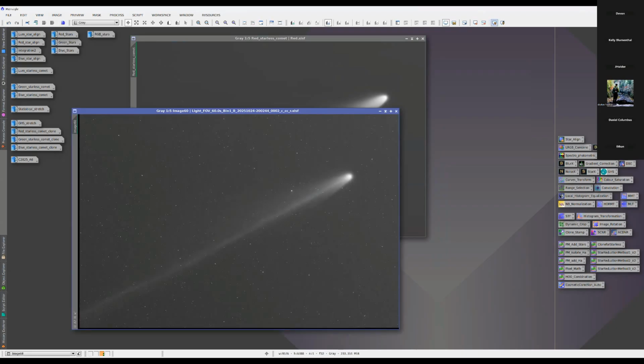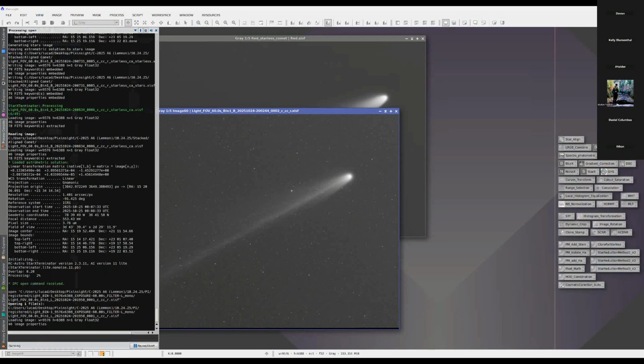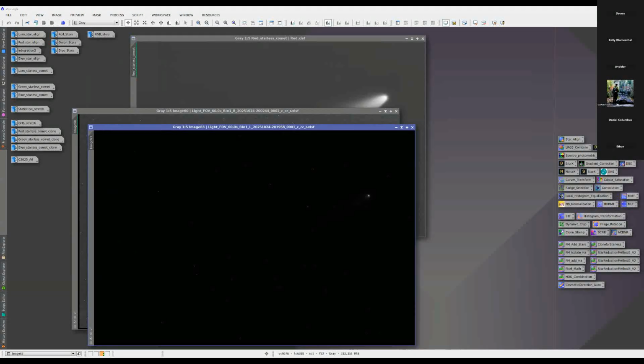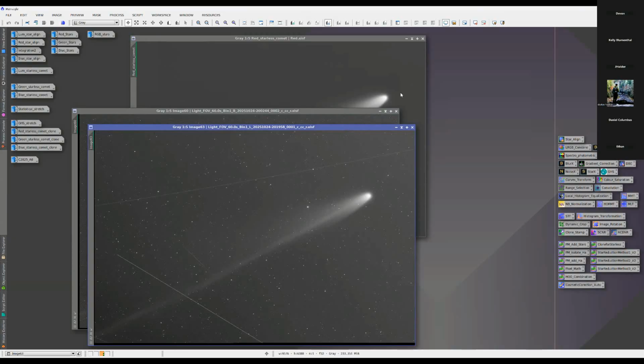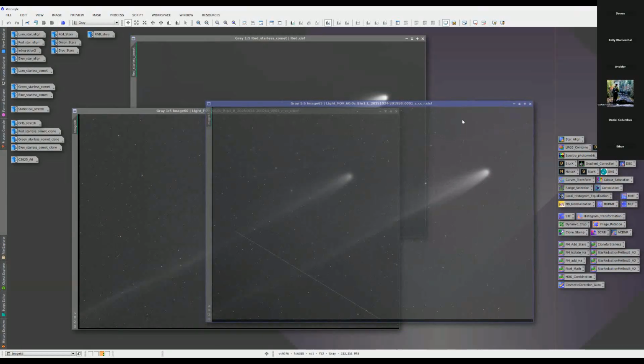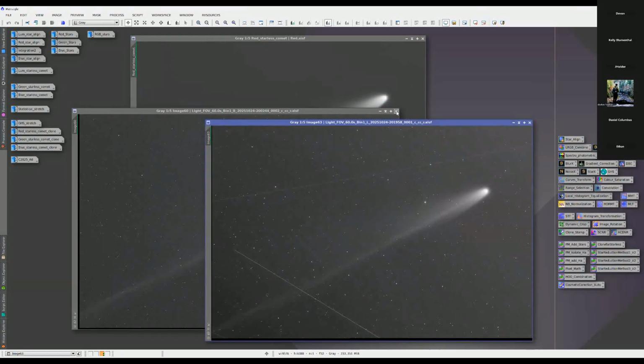Actually, you know what? I think a lot of my luminance data had the... Let me go into the luminance here and see if I can find one. There we go, perfect. Yeah, I just drag Star X over there. I just want to show how beautiful this rejection that's going on here is.